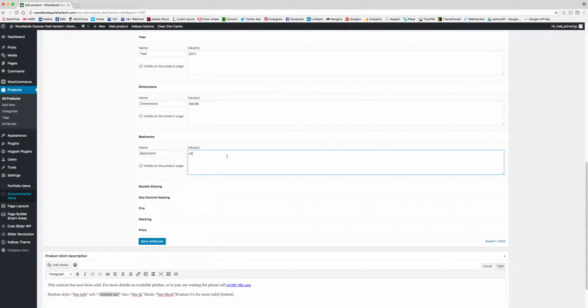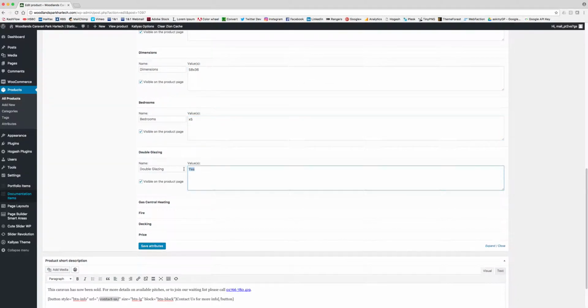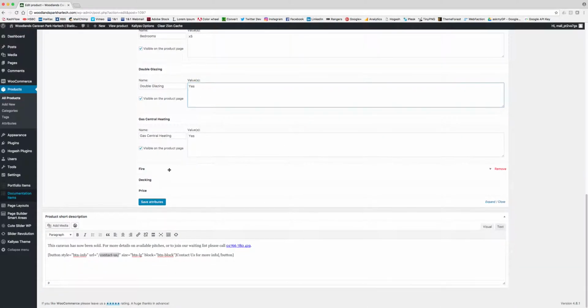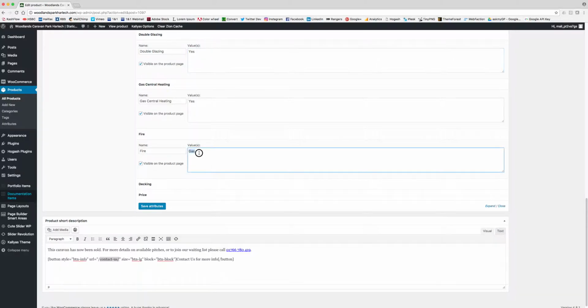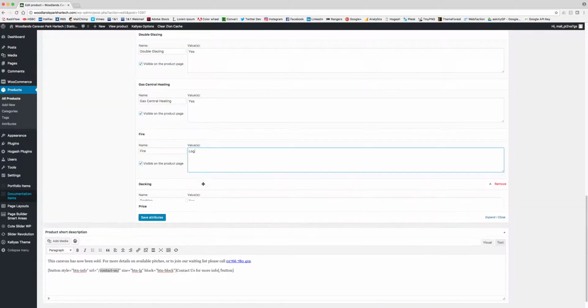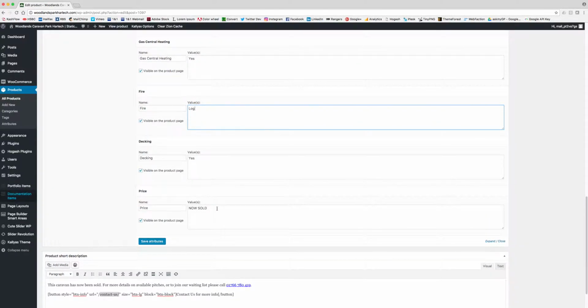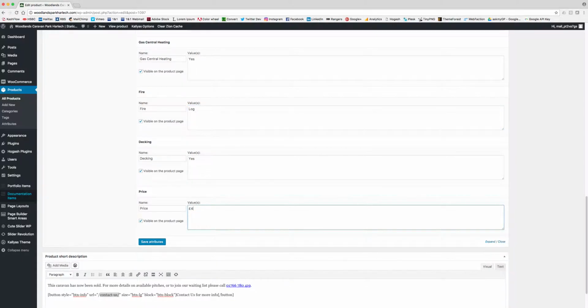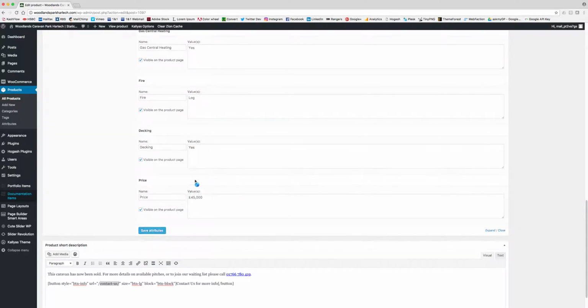Bedrooms, 5 bedrooms. Double glazing. Well, that was 5 stars, so it's got to be yes. Fire, yep. Let's go for log. Decking, yes. And price, well, let's put the price in here. Let's say it's £45,000. So let's save those attributes.